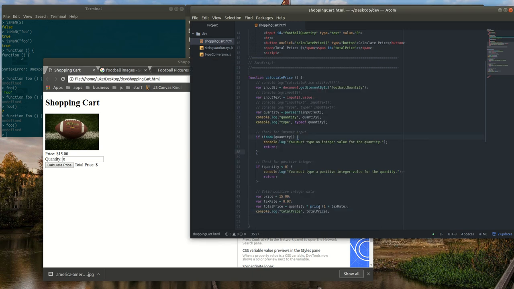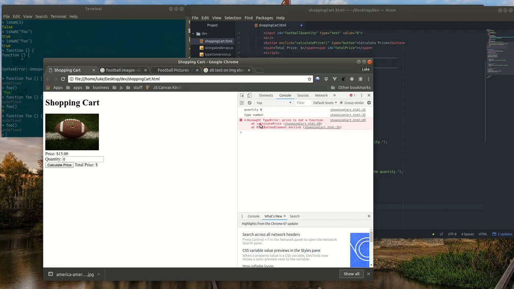Price is not a function. Oops. I need to do multiplication there. What it did there is it thought I was calling a function named price, because I had 2 parentheses after it. I forgot my multiplication symbol. As you encounter these errors, you'll start to understand. They're kind of cryptic at first, but once you see them more and more, you'll start understanding what they mean.